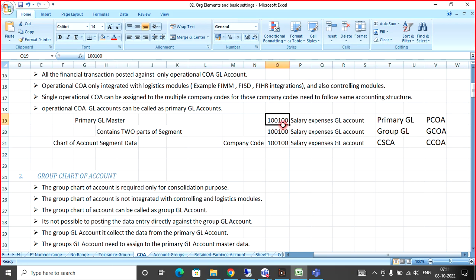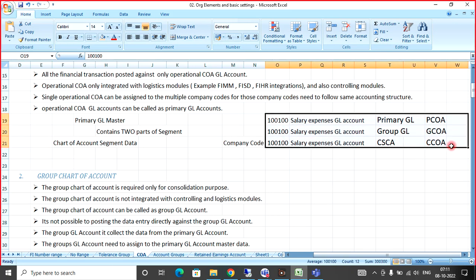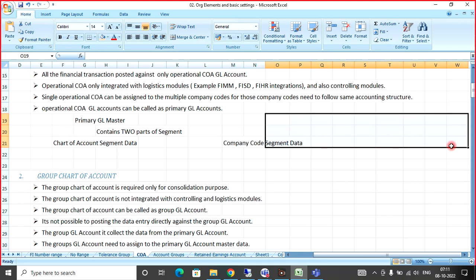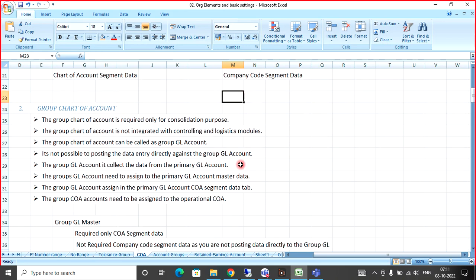Okay, so once again we'll go later. Okay, so now group chart of account we'll see. So why we need group chart of account? This is also same. Chart of account is same whether it is a group or country or primary. Some functionalities are different, so definition will be same. So why we will be creating group chart of account means this is required to have the group reporting purpose.